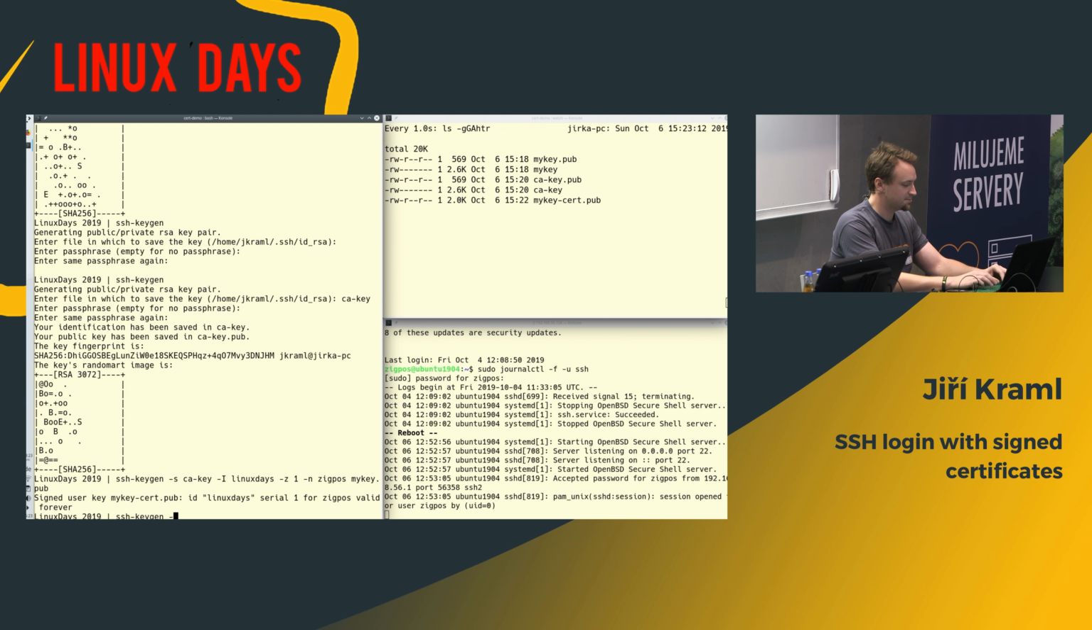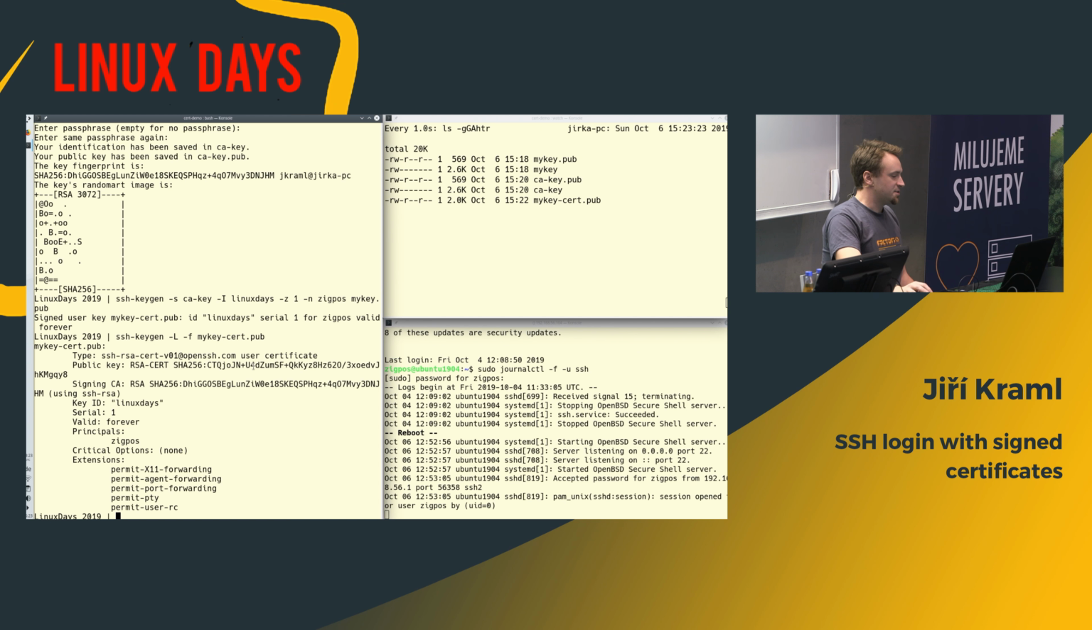And let's have a look at that certificate first. Again, ssh-keygen does the magic. It's capital L for, I don't know, list, probably. F for file, and we want to see mykey-cert.pub. And you see here that it has a type. As far as I know, that's actually the only type that exists right now for this.